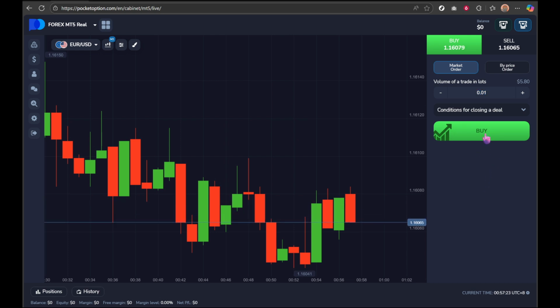When you're ready, click Buy to open a long position. A buy order means you expect the price to rise. Watch how the position appears in your terminal and how profit and loss update as the market moves. If your analysis is correct and price climbs, your trade will reflect that. If it doesn't, consider what you'll adjust next time: position size, timing, or instrument choice.